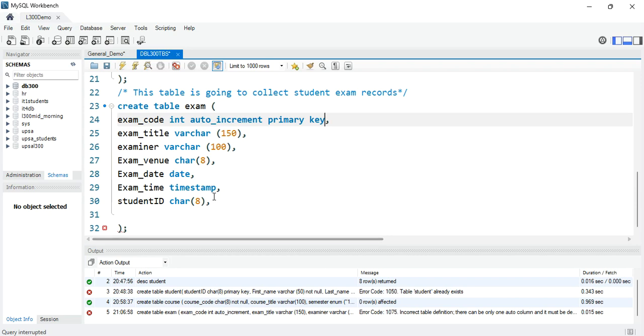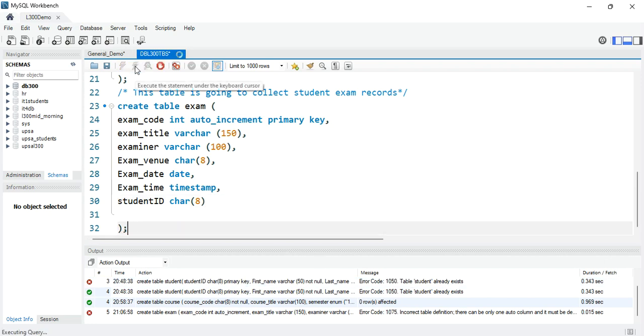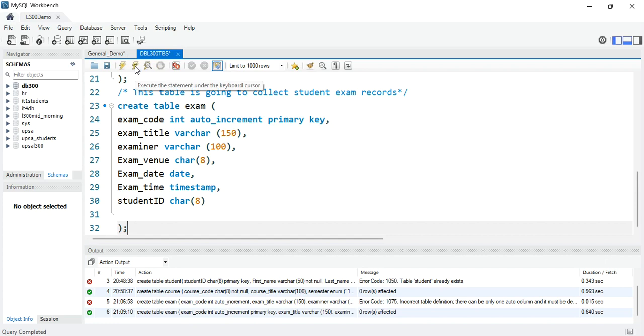Now I have to take off the comma at the end. So let's execute it once more, and then it goes. Okay, so now you can look at the output. We have successfully created our exam table.